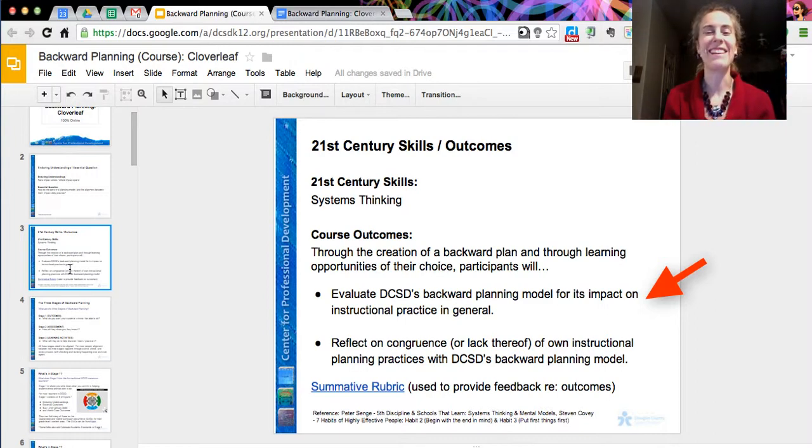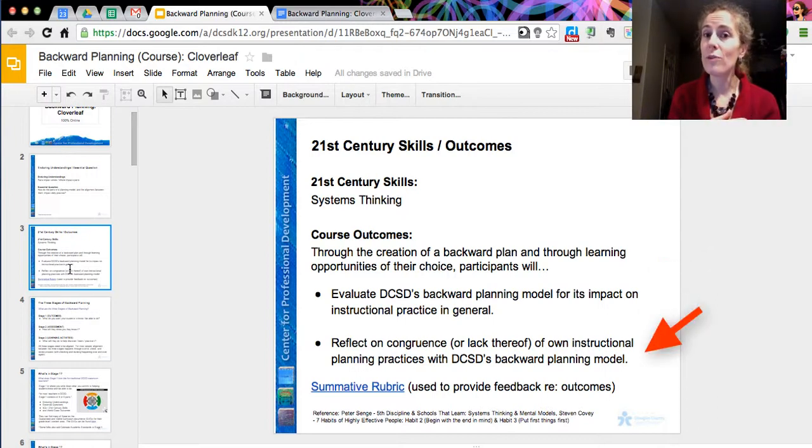Which ties into the second outcome, which is reflecting on the congruence between this instructional planning model and your own practices. So to say, hey, where is this like what I've always done? Where is it different from what I've always done?